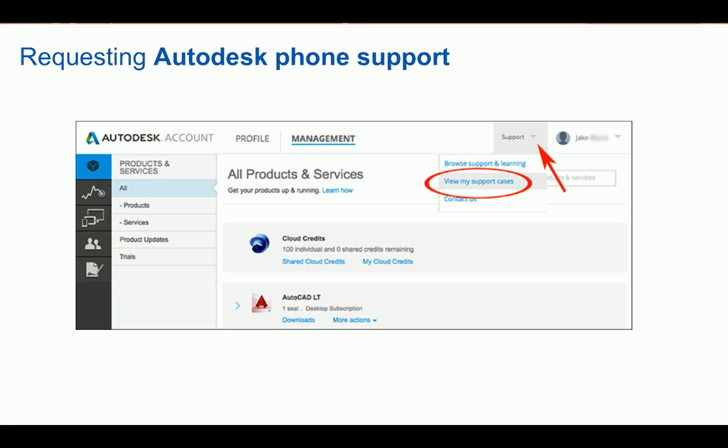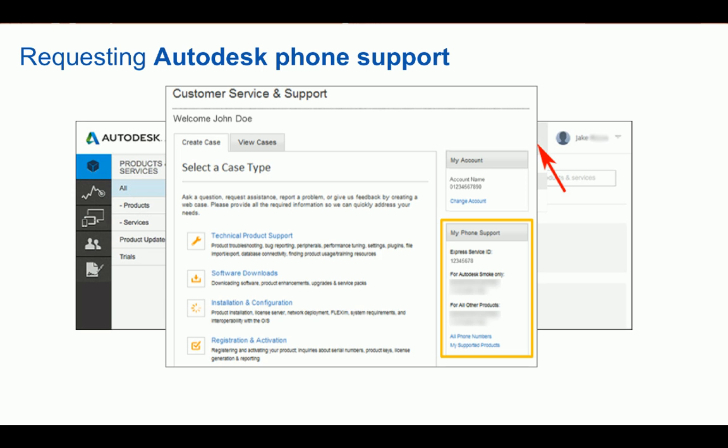Once a user is assigned advanced support, they can select View My Support Cases. This will load the same support hub shown earlier, and any user who has been assigned advanced support will find an extra section including your support phone numbers and your identifying Express Service ID, which you will need to enter to reach a support specialist.